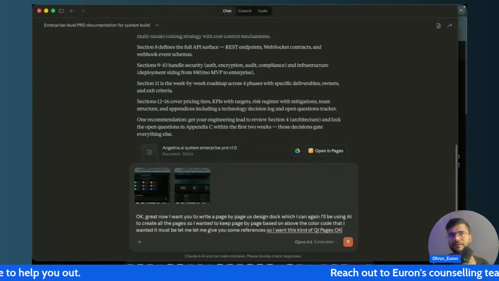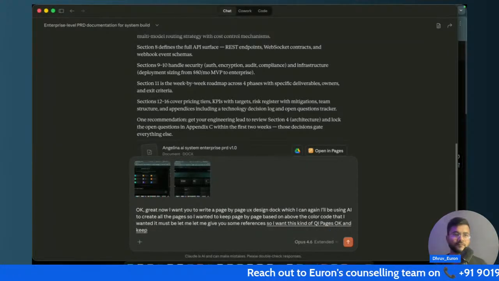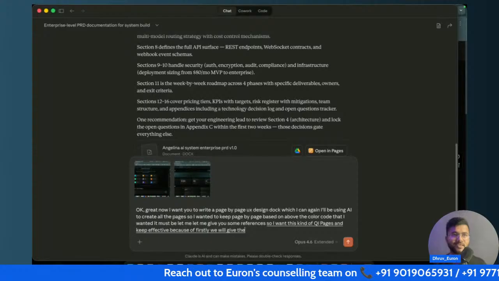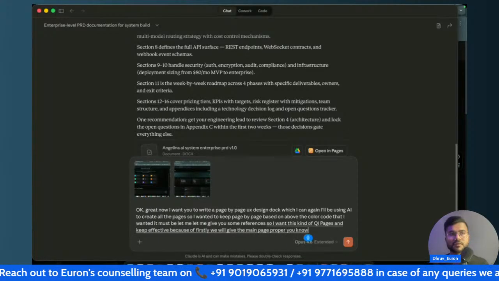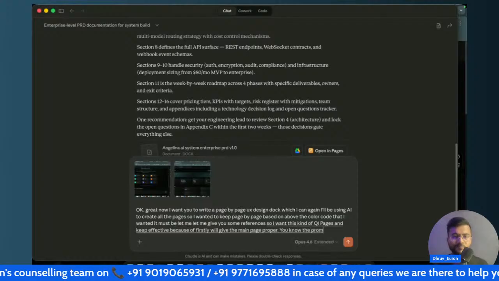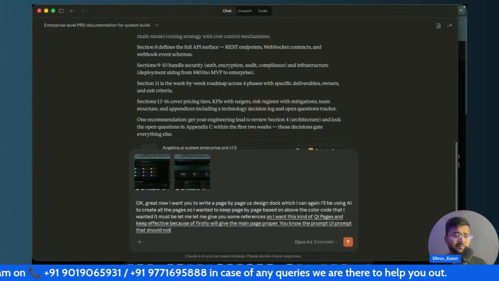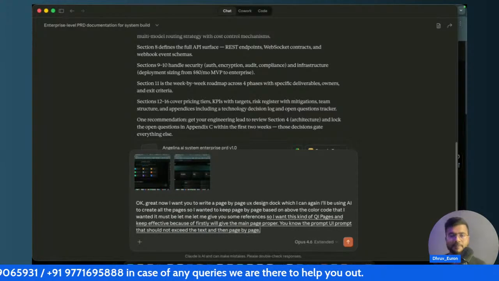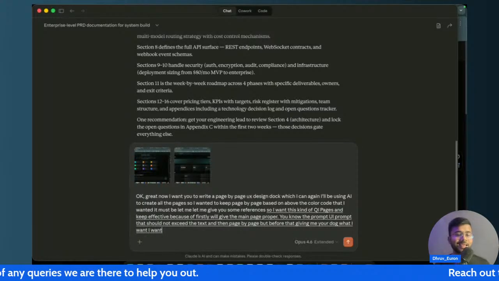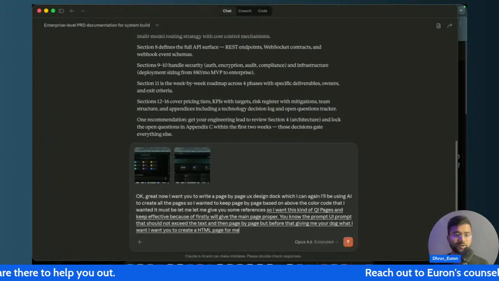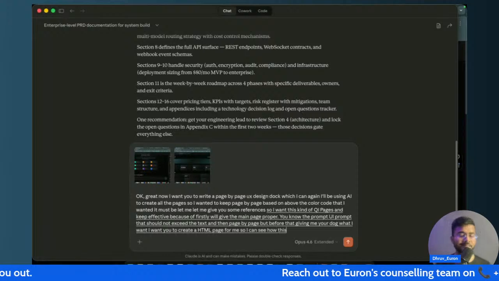Okay, and keep it effective, because firstly we'll give the main page a proper UI prompt that should not exceed the text, and then go page by page. But before that, before giving me the UI doc, I want you to create an HTML page for me so I can see how this looks, and then we'll move ahead.